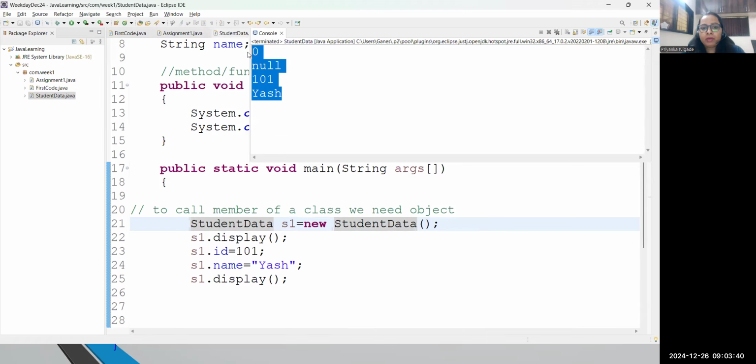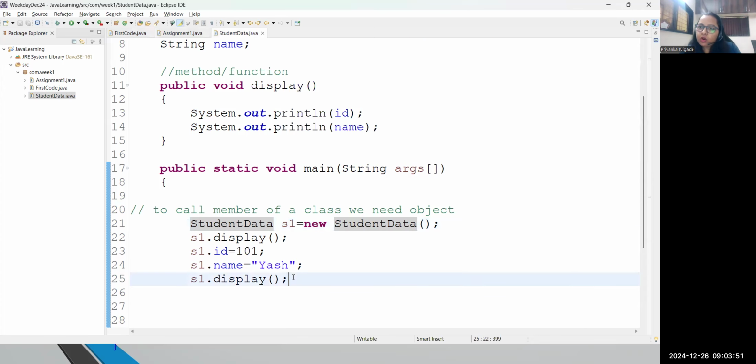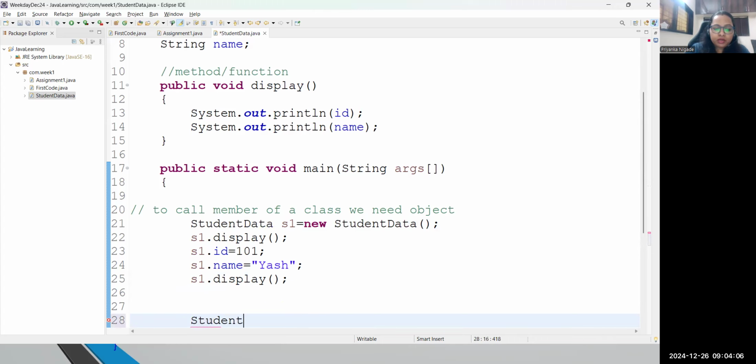Got my point? But this is only one object. Now tell me, I wanted to create one more object with the name Smita. What do I need to do? Do I need to write one more time s1.id 102 and s1.name Smita? See, if I'm using s1, that means I'm using only one object. Whenever you want to create two objects, after this line I have to create one more, student data S2, equal to new again.